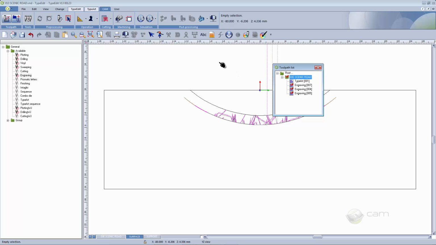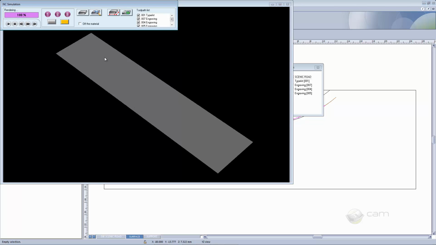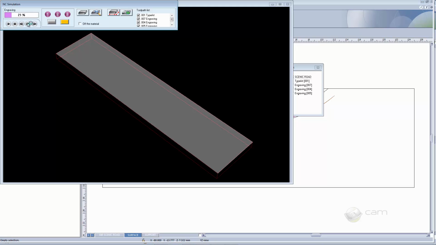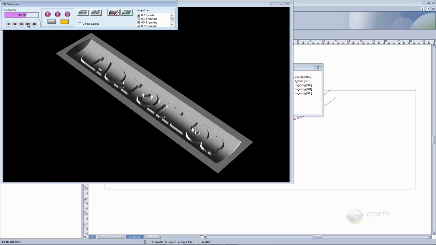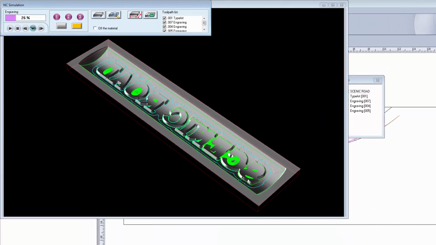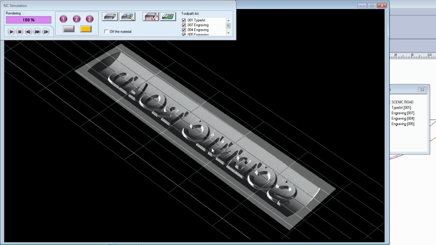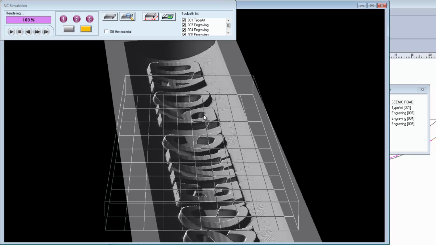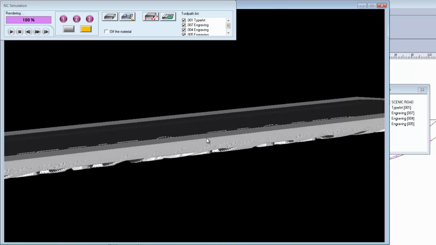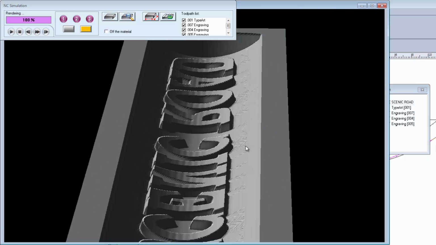We can simulate the result with the NC simulation. Okay, here we have the result of the die. Okay, concave die.